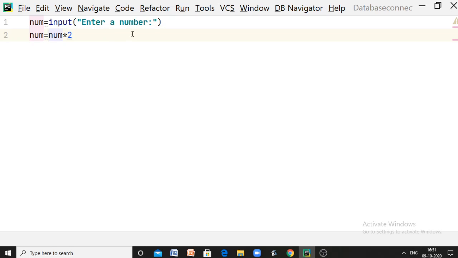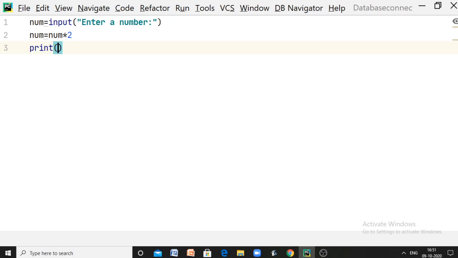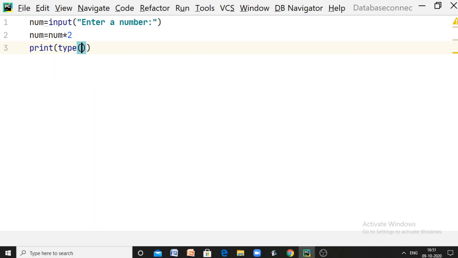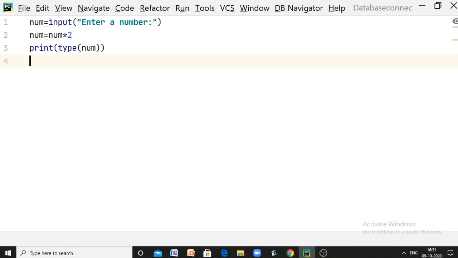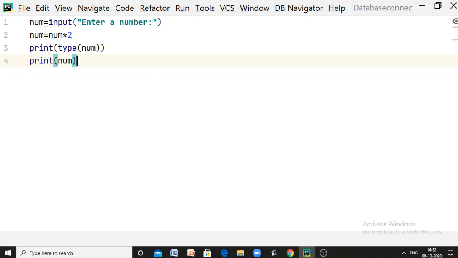Before I print the result, first let me print the type of this num. So print type of num. After that, let me print the value of this num. So print num. Let us run the code again.